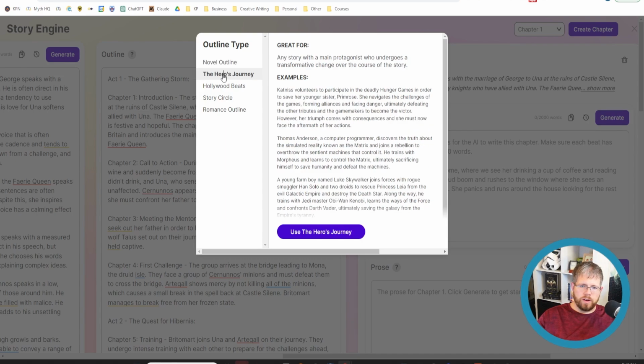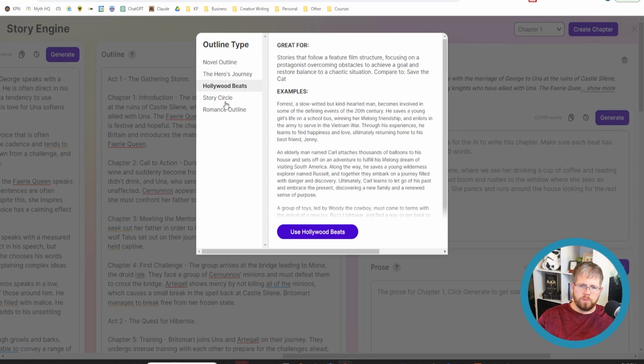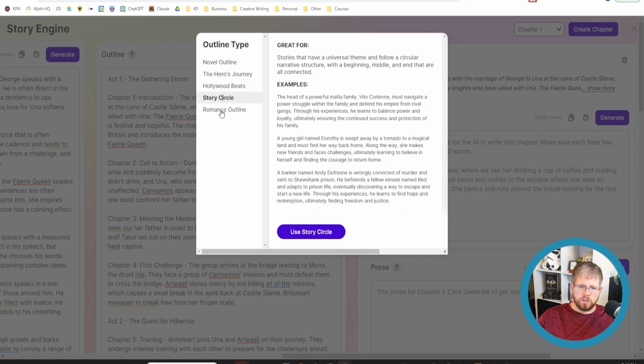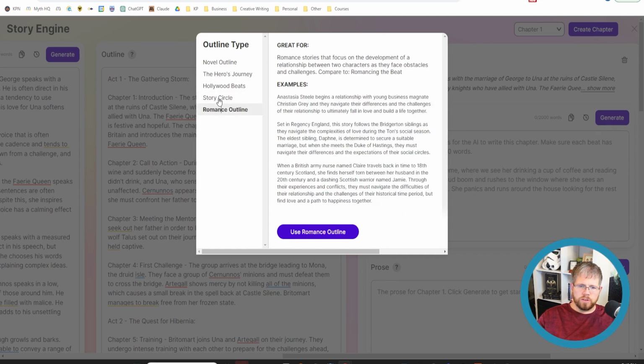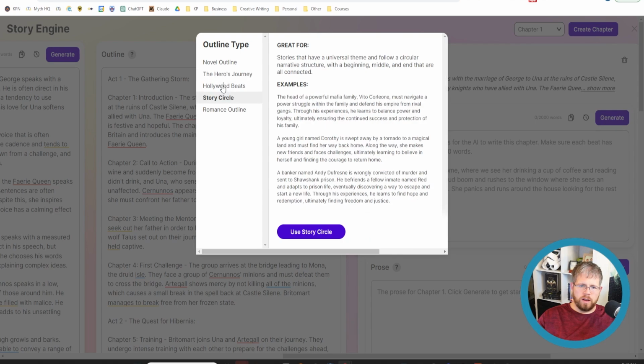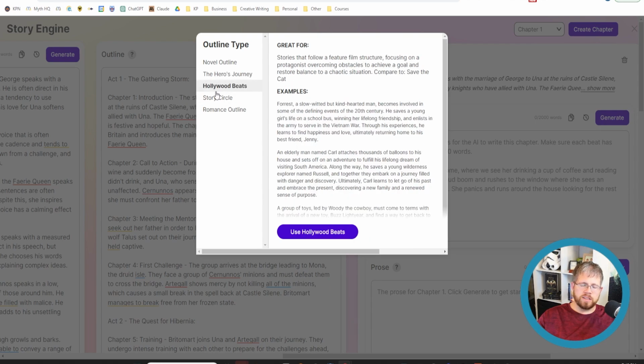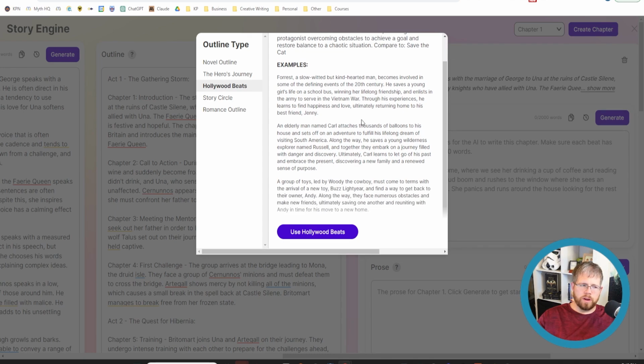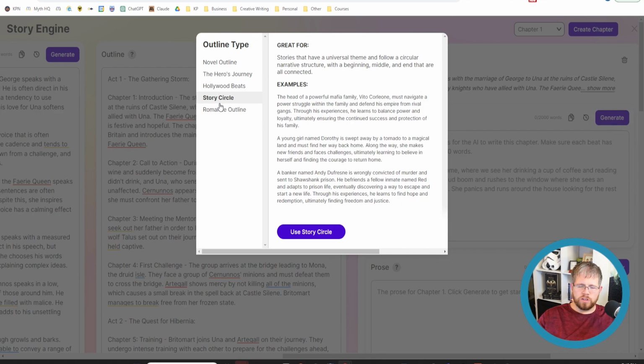There's only a couple here. There's the hero's journey, there's Hollywood beats, there's the story circle, and which are all kind of similar to each other. Hollywood beats is actually just an example of Save the Cat. I think they might be using the term Hollywood beats maybe for copyright or trademark issues with the term Save the Cat, but I'm pretty sure that's what that means. And then story circle, it's a very similar structure to the hero's journey.